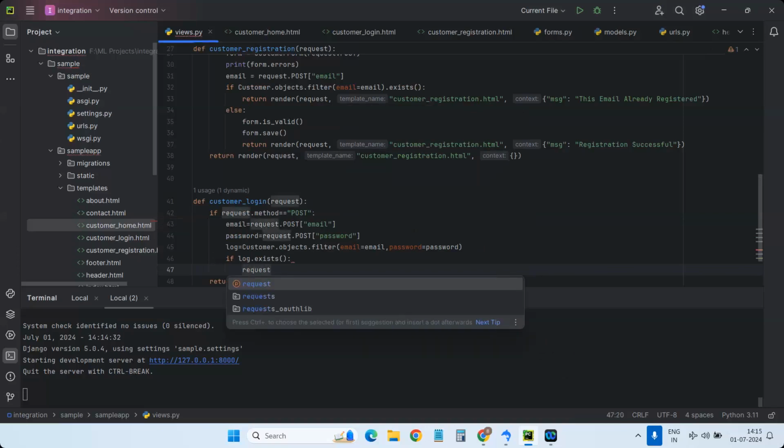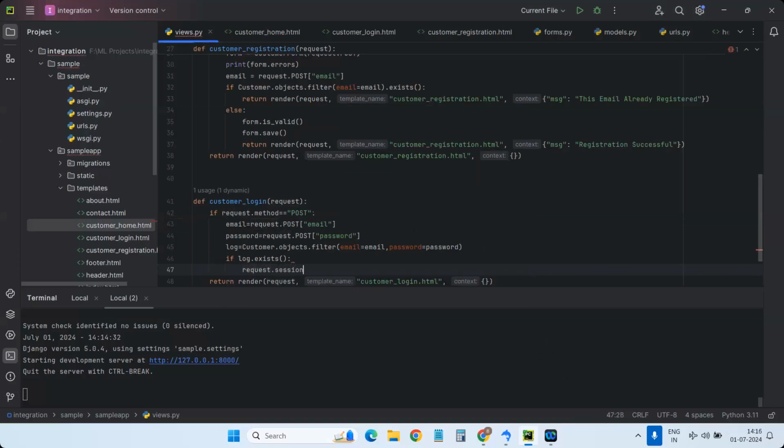First, request.session. I am taking email in my session. You can also use a username, full name, mobile number, whatever you have, in your session, according to your record. But using email is much better than using any other field. I am taking this session in a variable called email.